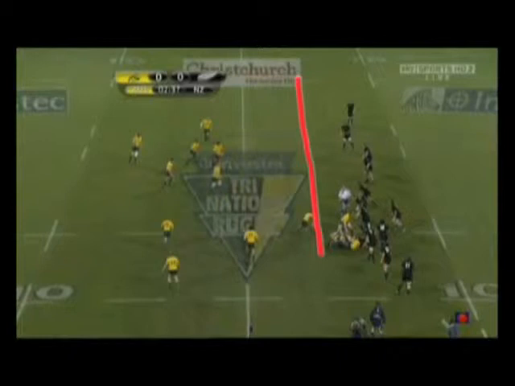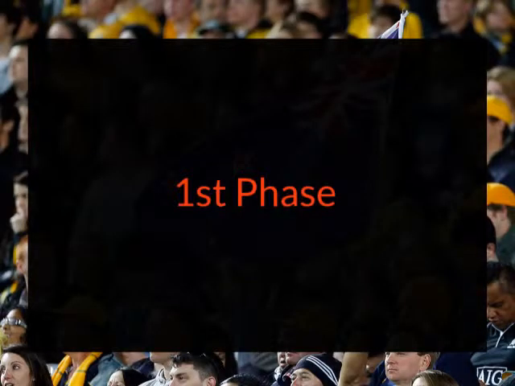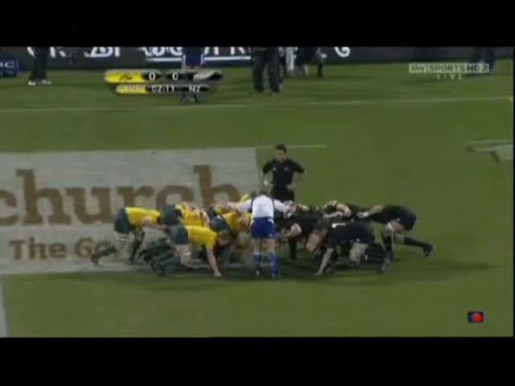They're using a lot of one-out runners who are receiving the ball a long way from the line. It's making it easy for the defence to get organised, shut them down. So let's look at each of the phases to see what's happening and where improvements can be made.